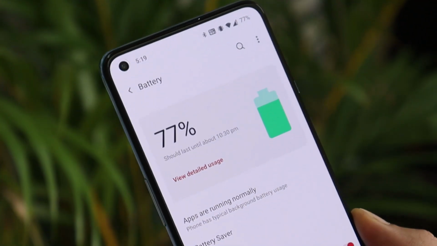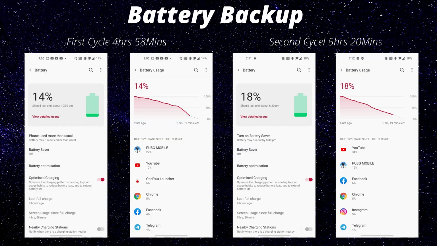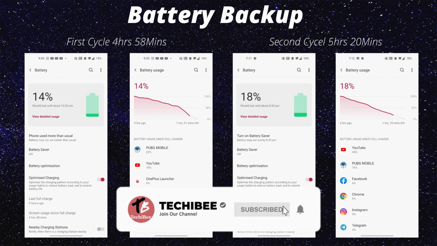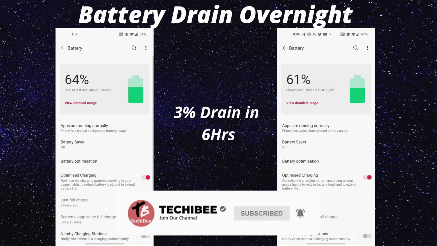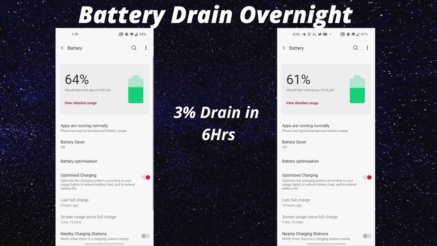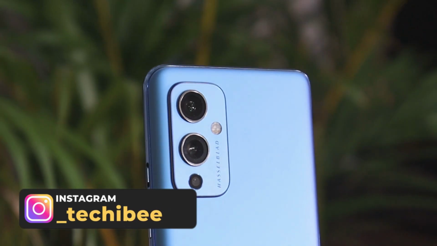And now let's also talk about the battery backup I have been getting on my OnePlus 9 after this update. So here I have 2 battery cycles after updating the device to the latest version. With the first cycle I got 4 hours and 58 minutes of screen on time, close to 5 hours, in which gaming was included. In the second cycle I got 5 hours and 20 minutes of screen on time, that was with my normal usage and a little bit of gaming. So without gaming I have been getting around 6 hours of screen on time, between 5.5 hours to 6 hours. And also guys, do remember battery backup depends on tons of factors and it won't be the same for every individual.